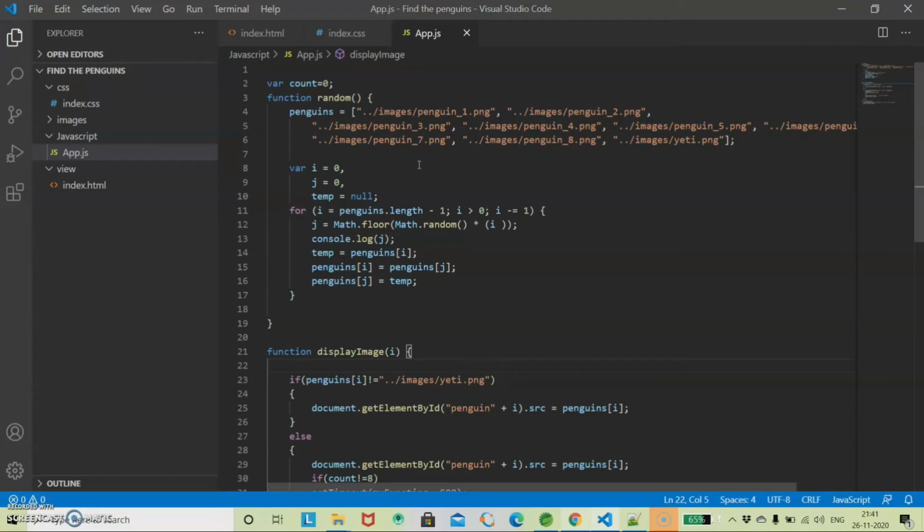Next, I have added one for loop. Inside the for loop, I am starting the iteration from penguins.length - 1. The length of this penguins array is 9, so I am starting from 8. You all know that array indexes start from 0, so the images are placed from index 0 to 8. I start from the 8th index, check whether it is greater than 0, and decrement it each time.